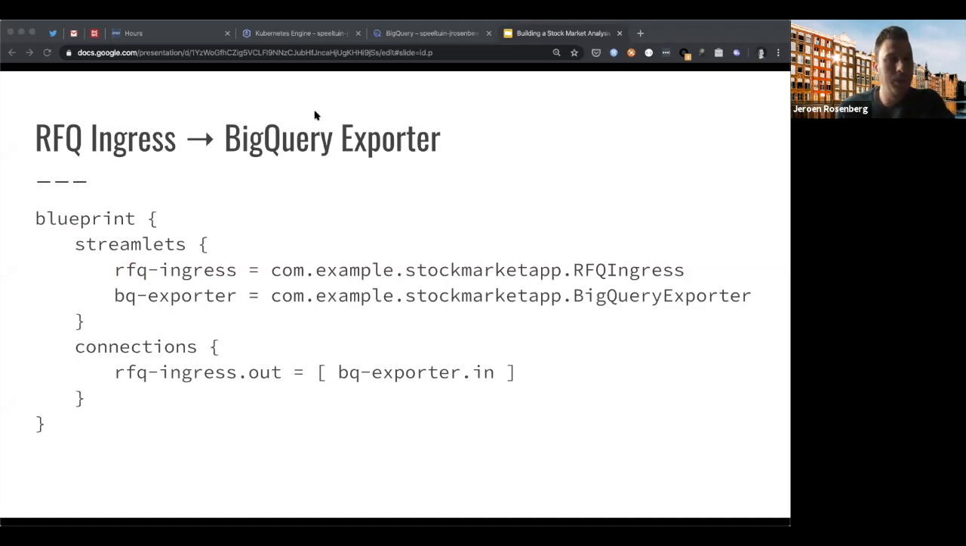Once we have those two streamlets, we can hook them up. This is where the blueprint comes in that I mentioned before. Each project has a blueprint file where you define which streamlets you have. In this case, I have two: an RFQ ingress and a BigQuery exporter. And then I have to define the connections between them. In this case, it's only one connection, so it's quite straightforward. We just say the outlet, which we called out, of the RFQ ingress goes to the inlet, which we called in, of the BigQuery exporter.